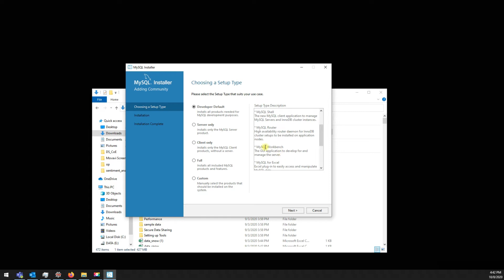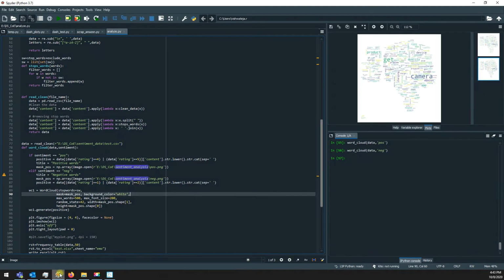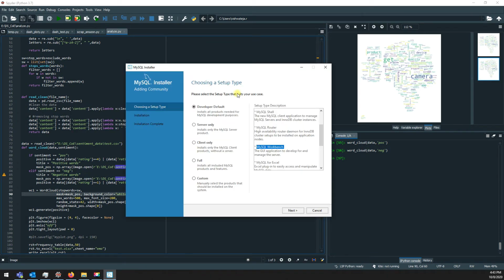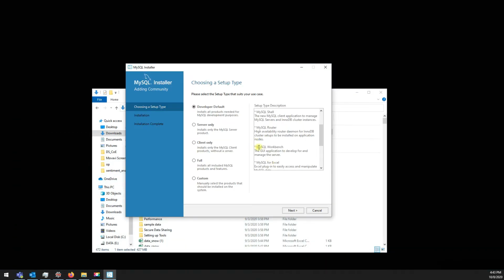In simple terms, this is a place where you can write your queries, sorry, where you can create your tables, right? For Python, we have Spyder, we have Jupyter. Like that, for MySQL, we have MySQL Workbench. So in this Workbench, we can write whatever queries we want. So we go with the developer default.